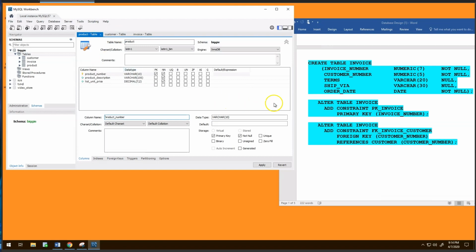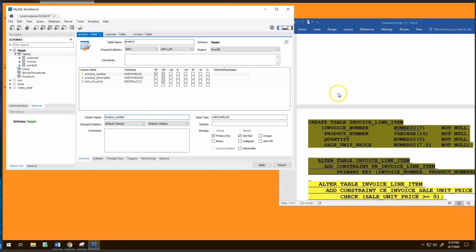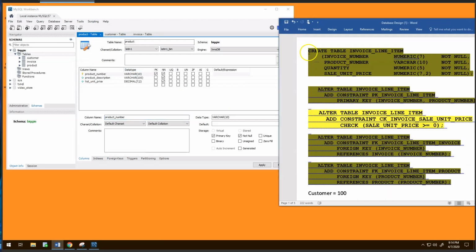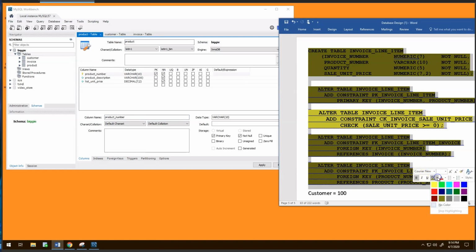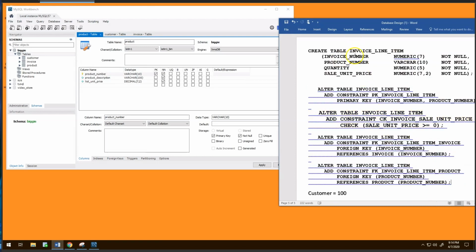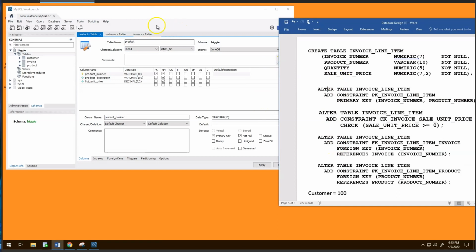We've got one more to go, and let's highlight all that. Let's make it look nice. Let's clear the formatting. And it's our invoice line item. And don't worry about the underlines. Okay, ignore. Just don't worry about it. So we're going to create a table called invoice line items that will have a compound primary key, easy enough to make, and a check constraint, and foreign keys. So that's going to be a little bit more complex.